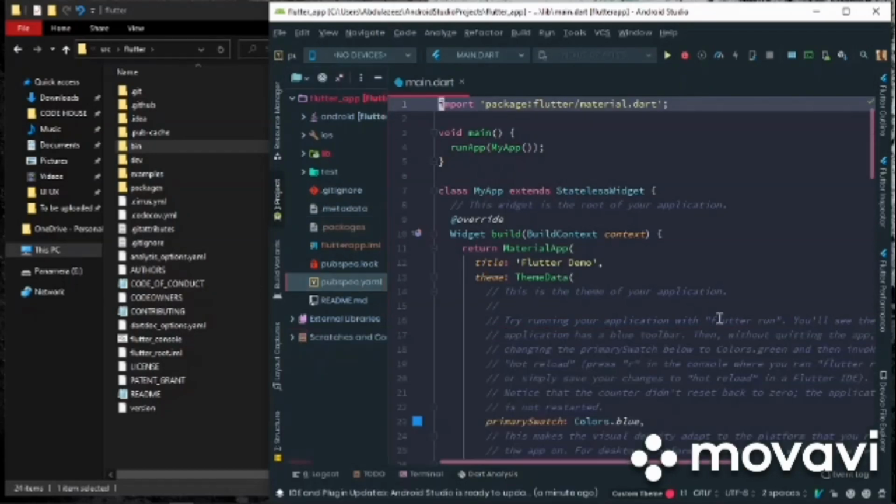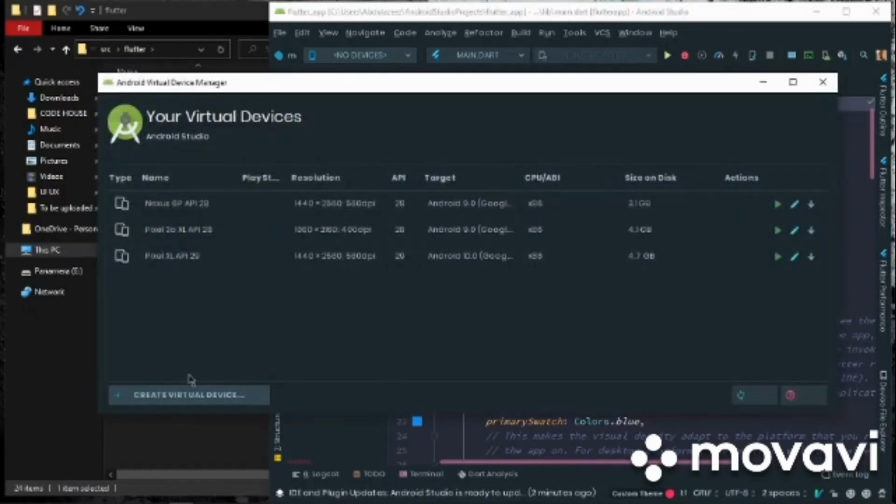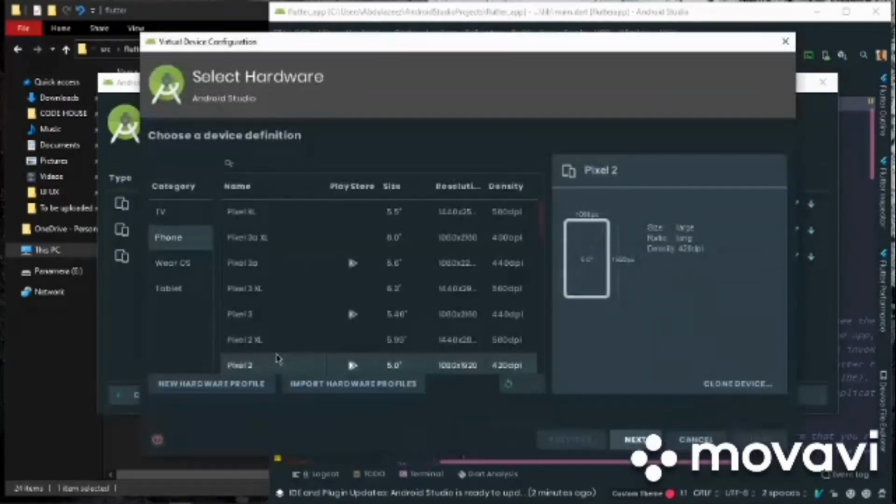Well, YAML means YAML Ain't Markup Language. Tricky, right? So now to run this application, we're going to need an Android virtual device. To get that, you come right here, click on it, then come here, create virtual device. As you can see, I already have virtual devices here, but since you don't, click on create virtual device.